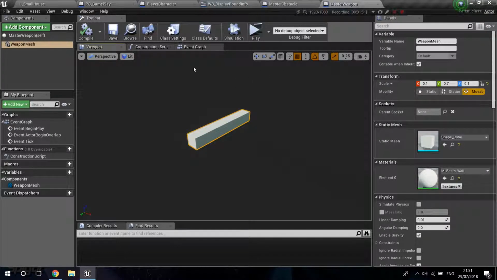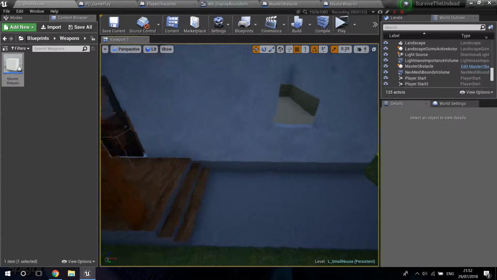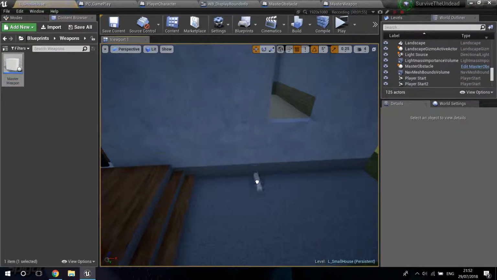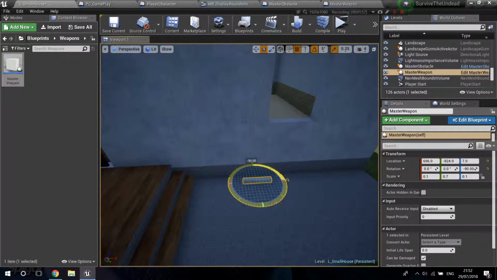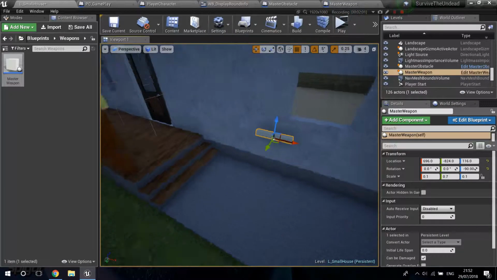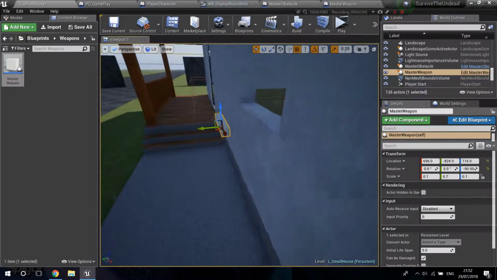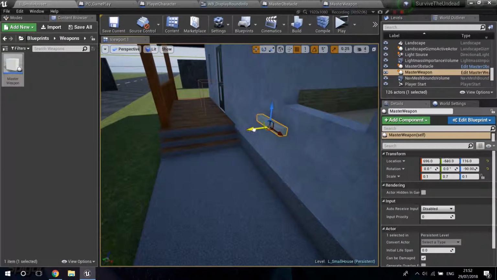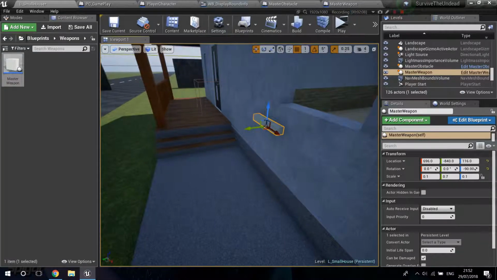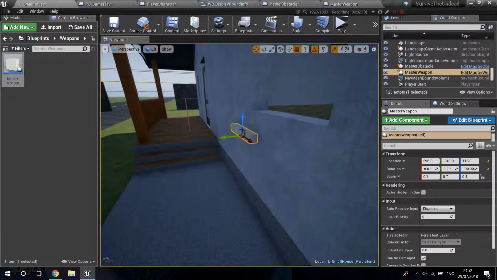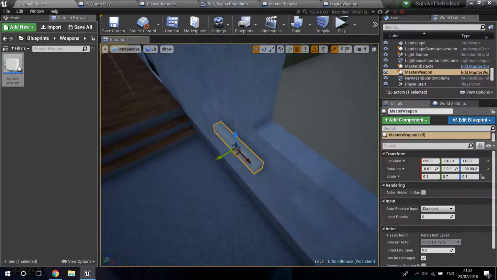And let me just drag this into the world to see how it is. So let's just rotate it. Because I don't really have any weapon meshes by hand, I'm just going to use this little mesh as a testing method. So instead of having a proper gun mesh, we're going to use this one.